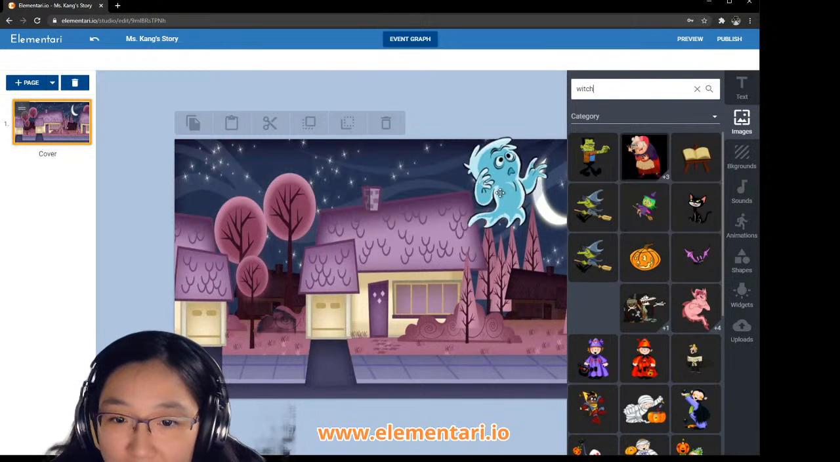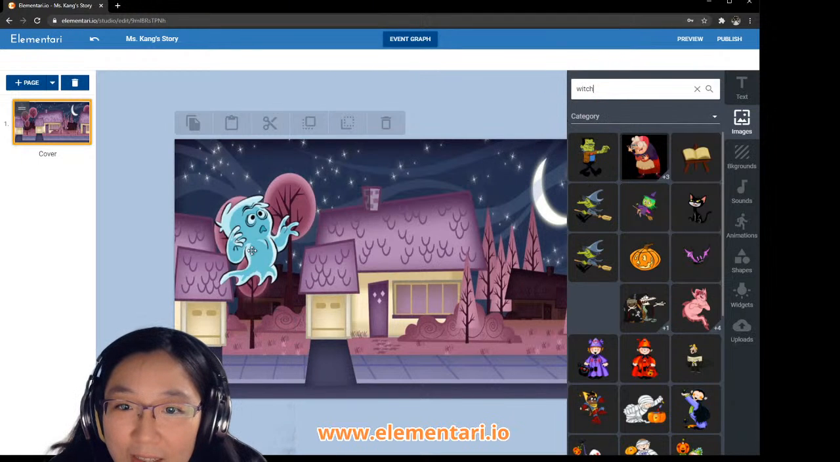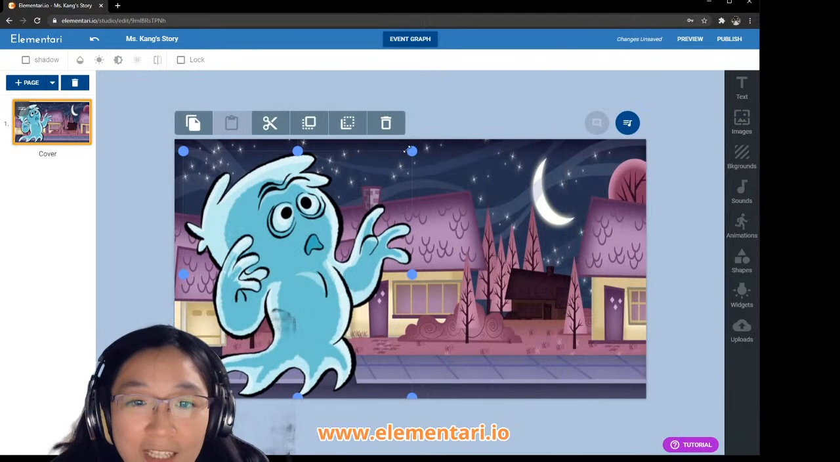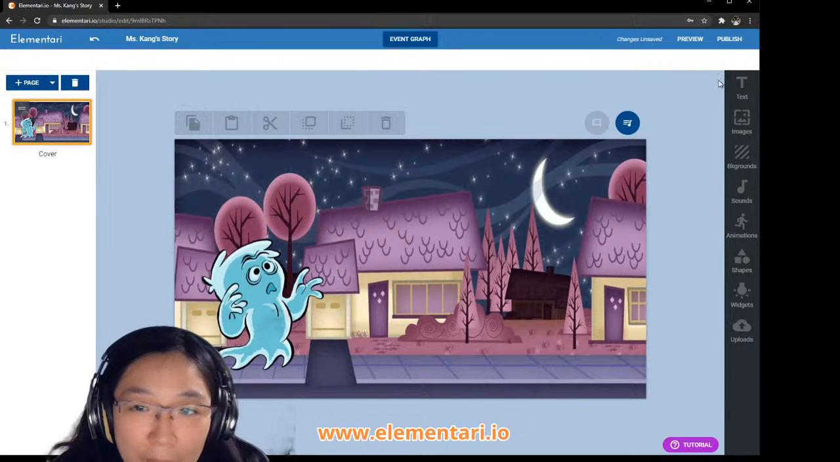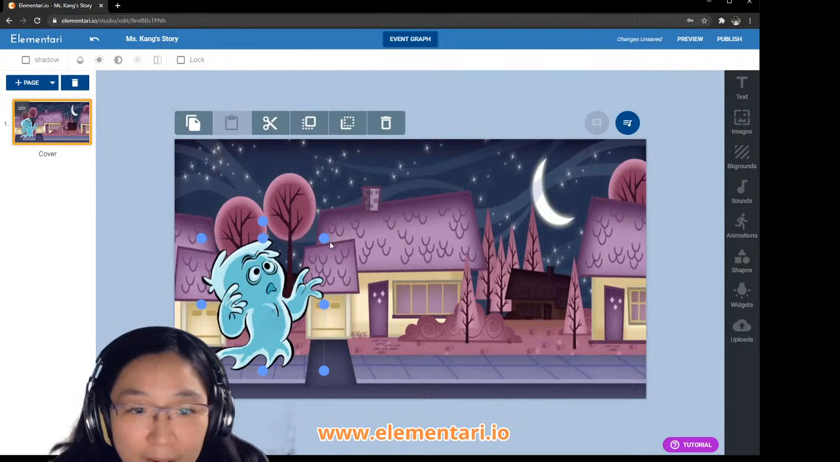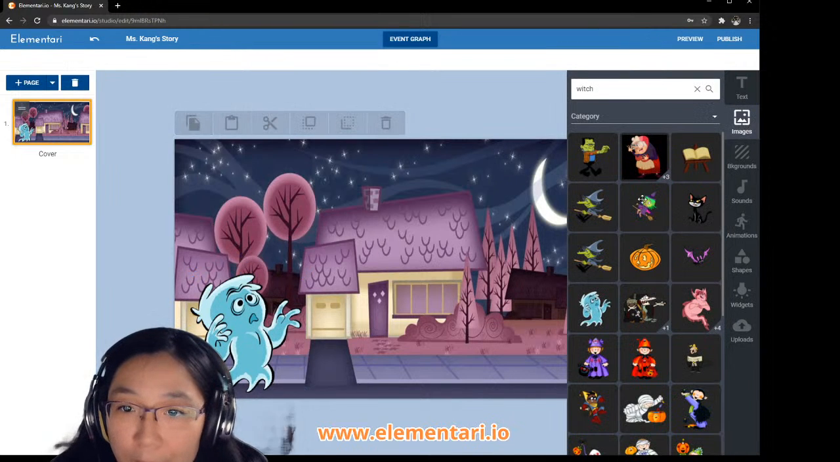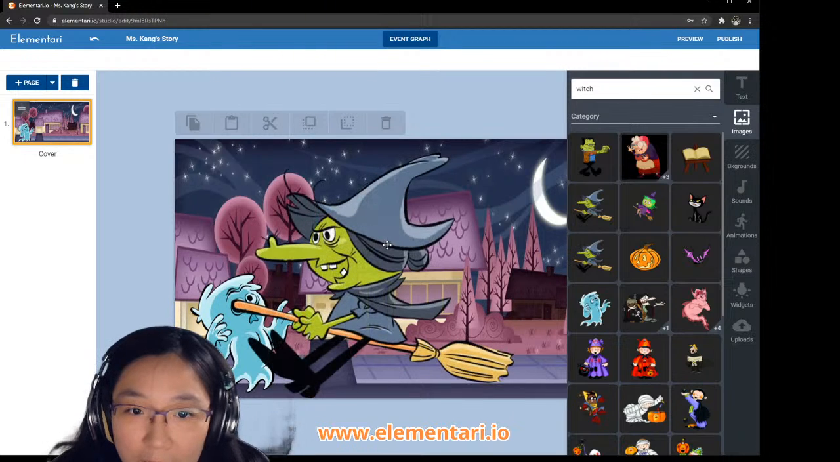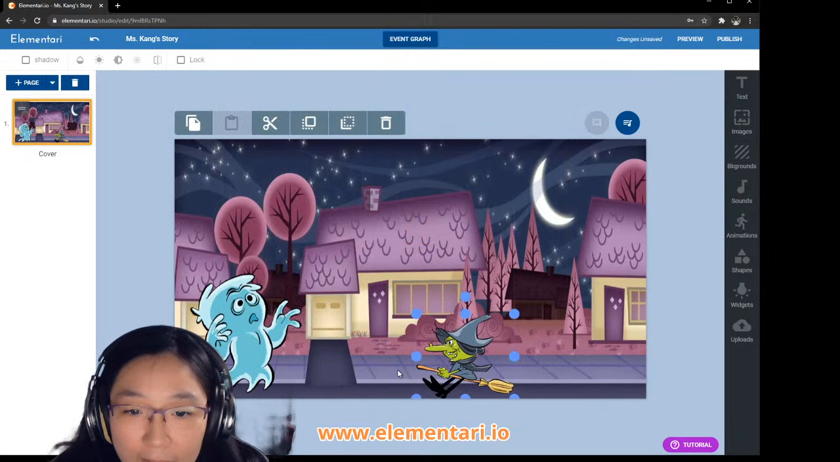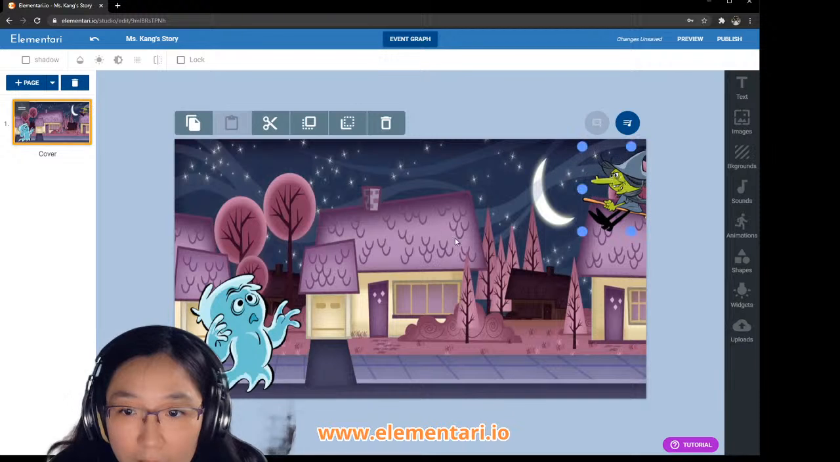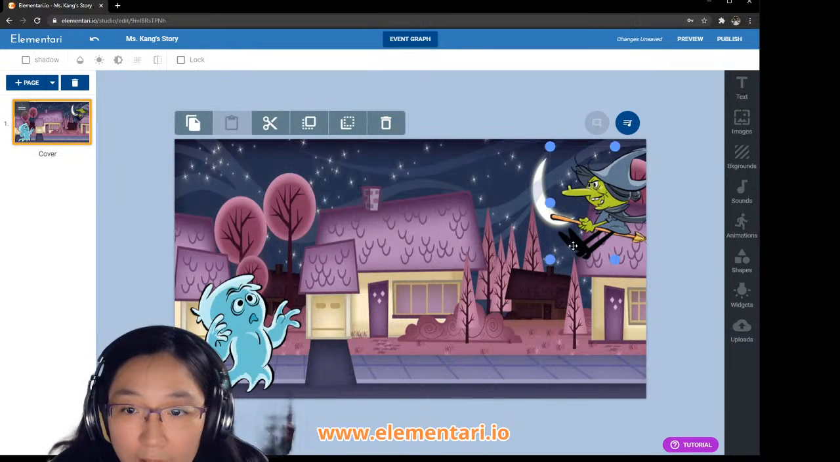You want this one? You want this ghost thingy? Okay, so we're going to just add different objects onto our page, and then we're going to animate them. So let's have a ghost. We want a witch. How come we have 2 of the same? This one's kind of cute. Let's have this witch. And we'll start with that.